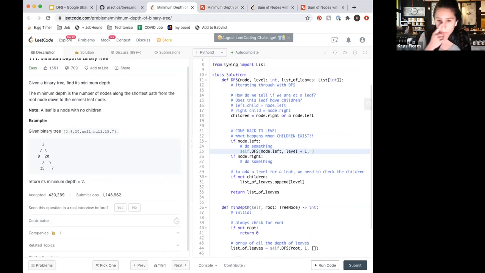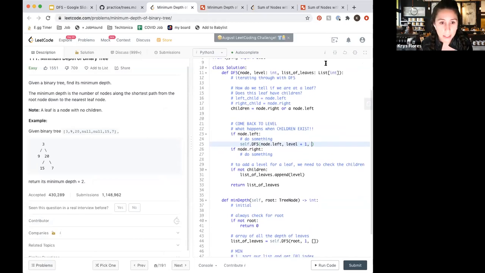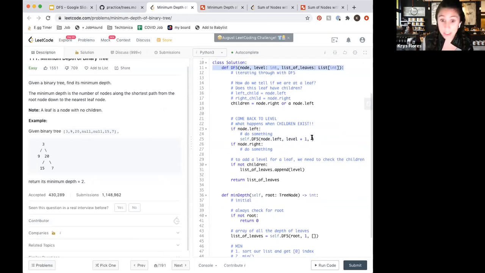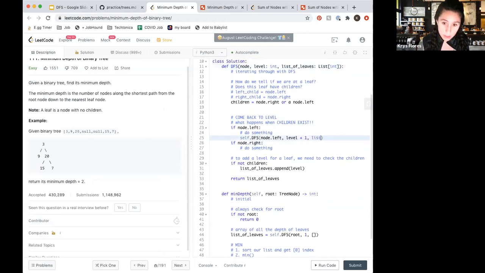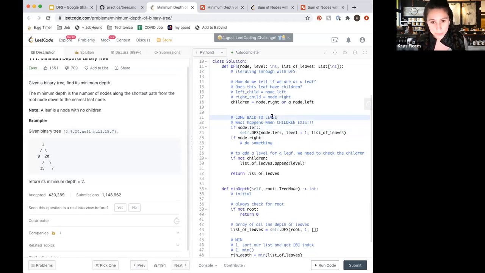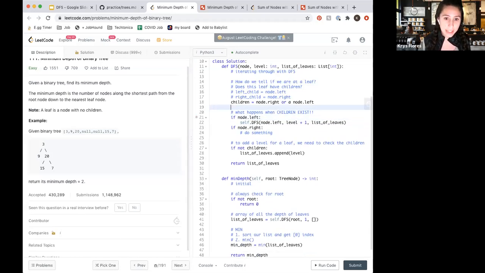All right, so far I see that on line 11, I need to have a node, I need to have a level, and I need to have a list of leaves. What am I missing? The list of leaves. So let's add that. Cool, all right. So I've taken care of my left child if it exists. Now, what if I have a right child? Ladies and gentlemen, we do literally the same thing, but we replace node.left with node.right.